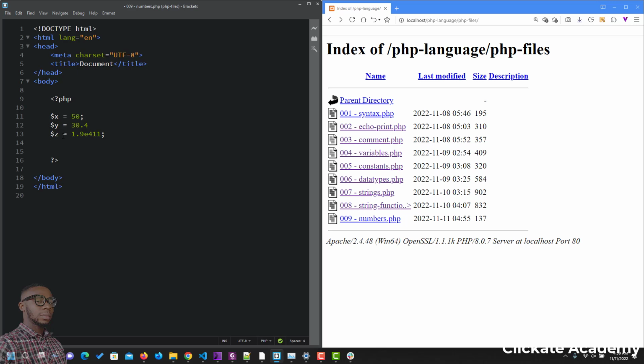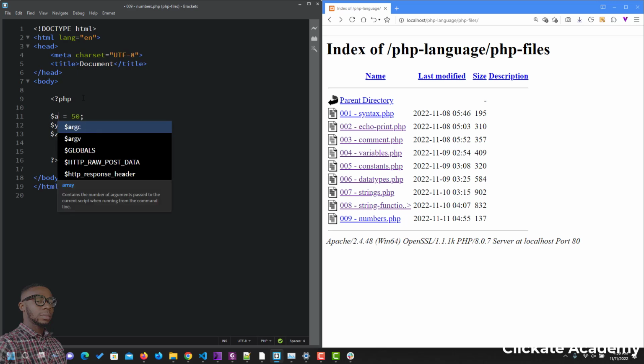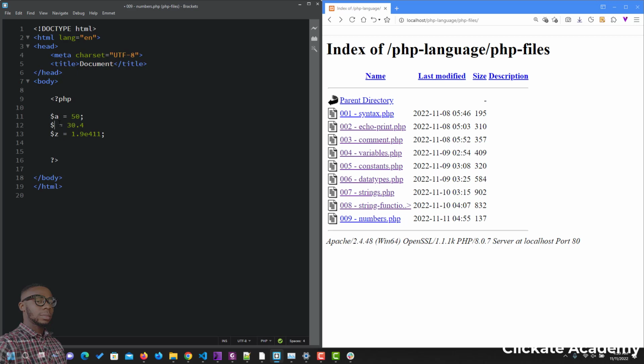So let's also create another one. Let's use a, b, c, and d, which is equal to cos 8.